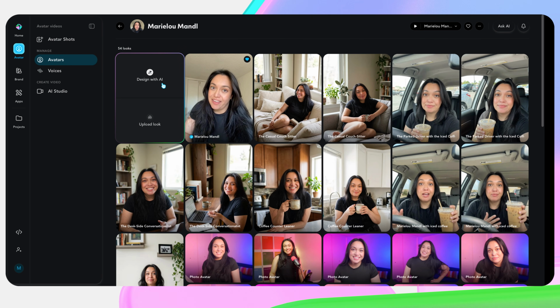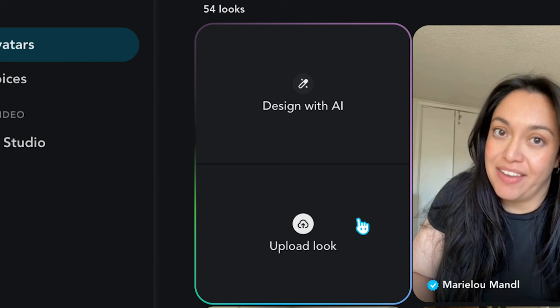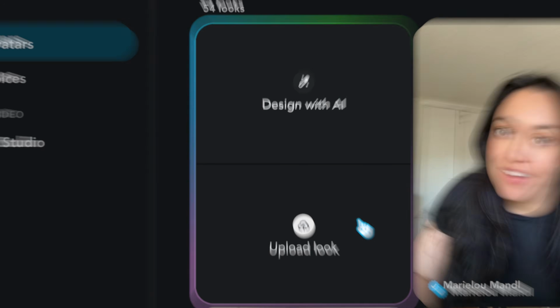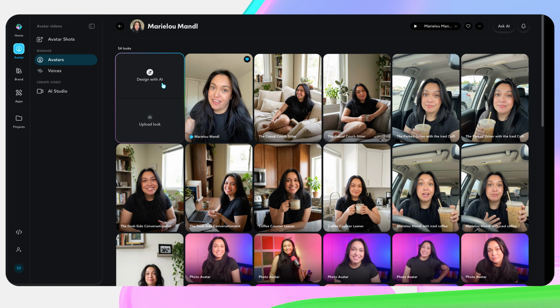From inside your avatar, you've got two paths for adding more. You can upload footage or photos directly, or you can ask AI to design a new look entirely. We're looking to upload first, and I want to tell you why. When you give HeyGen more source material, more angles, more lighting conditions, more of you, it has more to work with. That makes your AI-generated looks more accurate, more natural, and closer to what you're actually going for. You're not just adding a look, you are improving everything that comes after it.